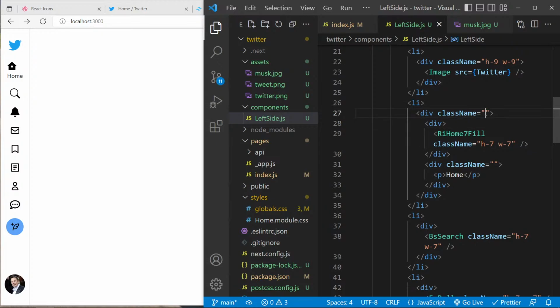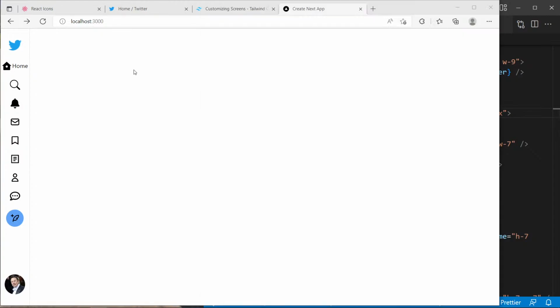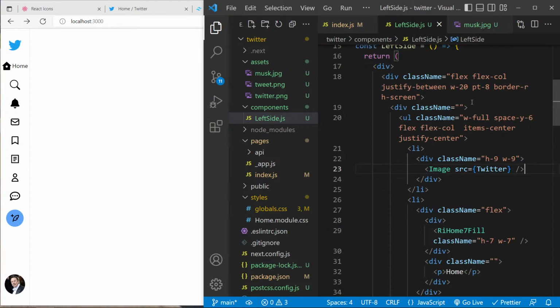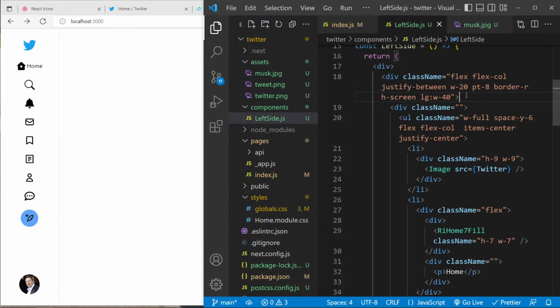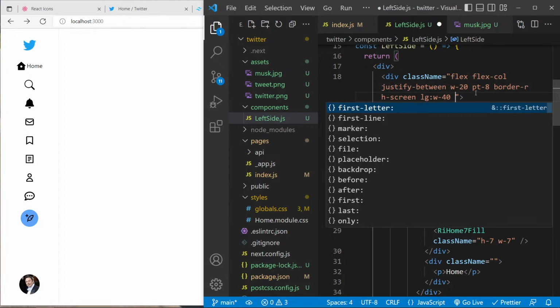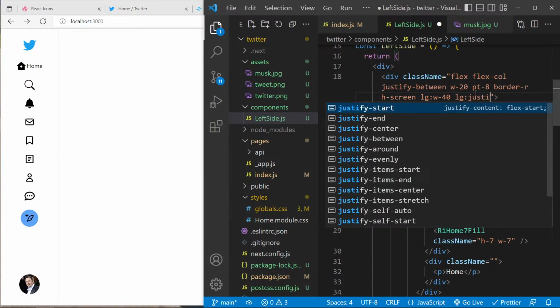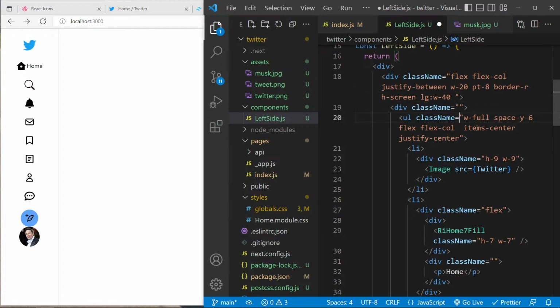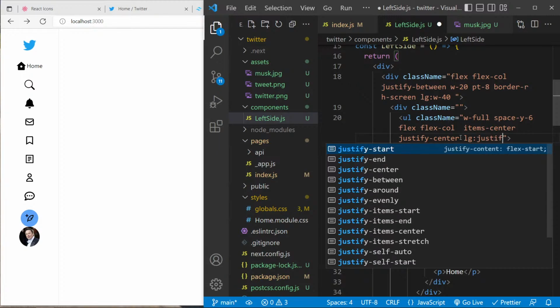Let me delete this thing. I'm gonna say flex, but at the large size, we want this bar to be bigger. So to do this, I'm gonna say on LG we want the width to be 40 maybe. Yeah, and we want this on LG to be justify start. Control Z. So we want to add this here, on LG justify start.